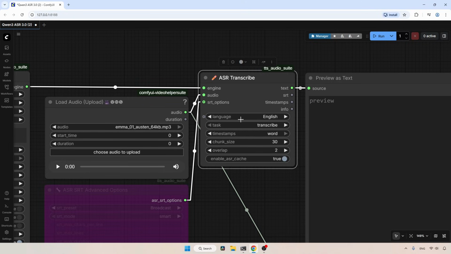Then we have the task option, which provides two choices. One is transcribe, and the other is translation. Well, translated results are pretty bad. Also, this video only focused on transcription, so let's use the transcribe option. Next is the timestamps option, which is connected to the timestamps output of this node. The timestamps output will give timestamps for each word. To make sure this option works, you need to enable ASR use forced aligner in the Qwen3 TTS engine node.